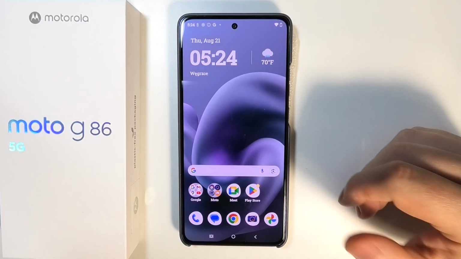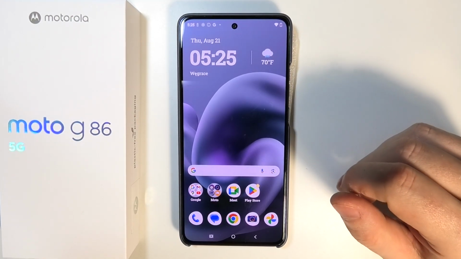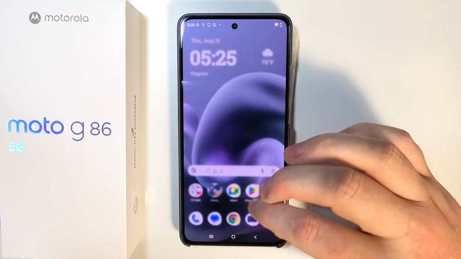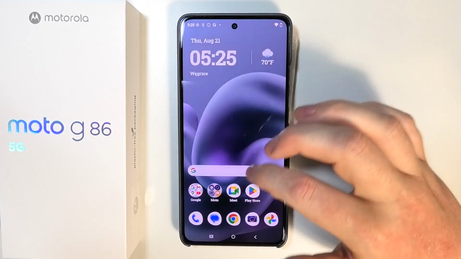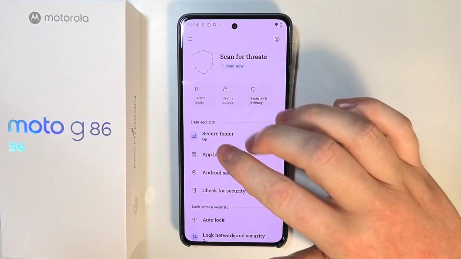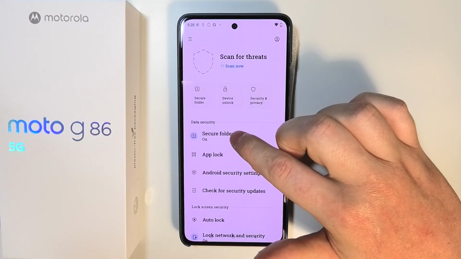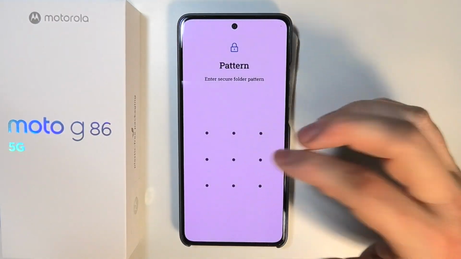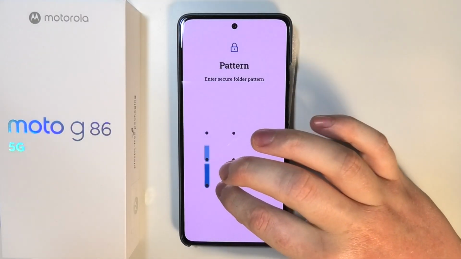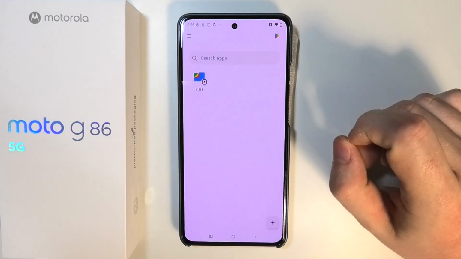To hide apps on Motorola Moto G86 5G, first of all you will need to find the Moto Secure app. You can find it in the Moto folder or somewhere on your phone, in the app drawer or home screen. Open this app and click on Secure Folder. If you don't have it set up, I recommend watching my video on how to perform a Secure Folder setup for this specific device.